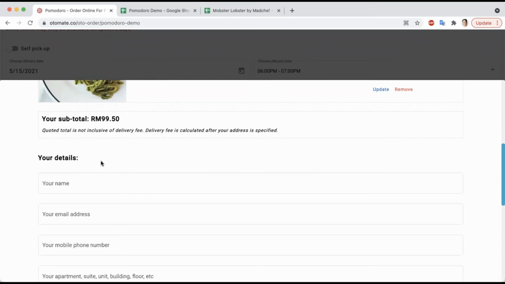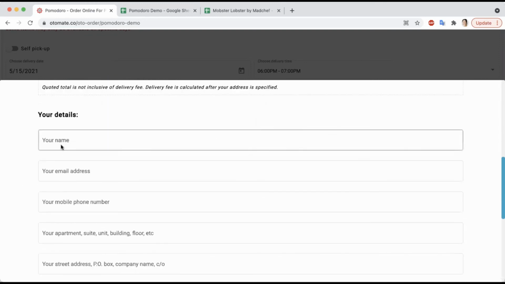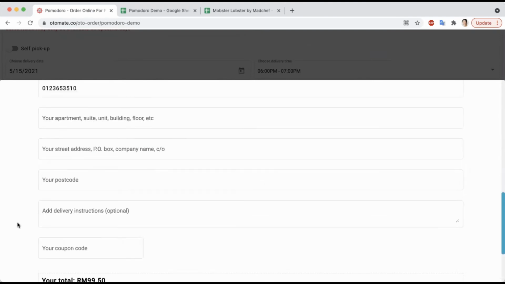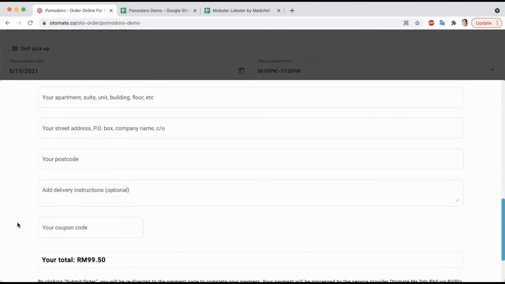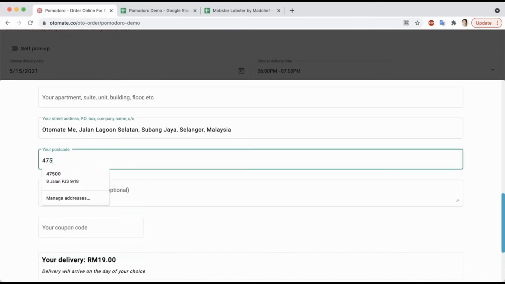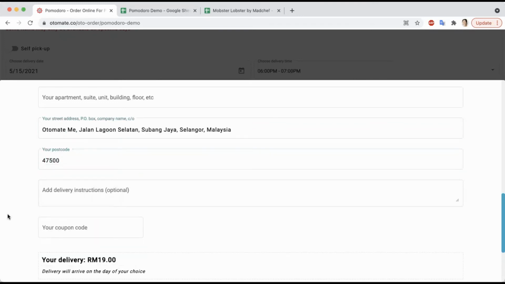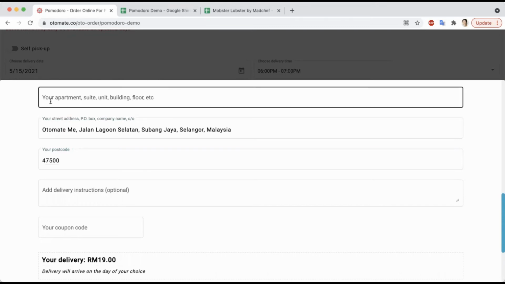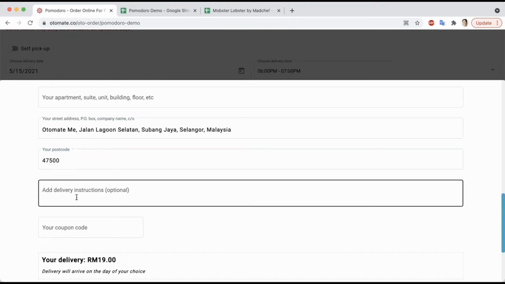Now, prior to this, I will need to include my details. So let's just say I'm going to, and now I can actually input my delivery address. So let's say I would like to have it delivered to my office. Input the postcode for my location. If I have any apartment suites or unit numbers, I can just put that in. And if I have any delivery instructions, I can include that here as well.